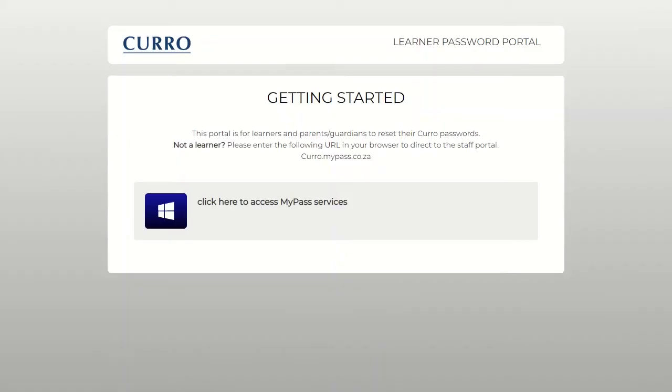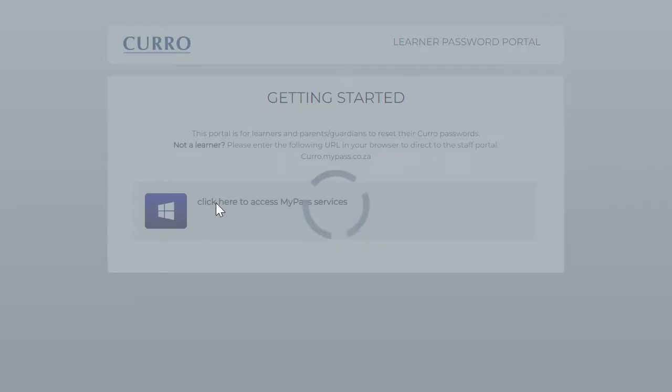There are two separate portals to reset learner passwords and staff passwords. Please make sure that you have accessed the correct portal by checking in the right-hand corner over here. To get started, click on the Click Here to Access MyPass Services option.